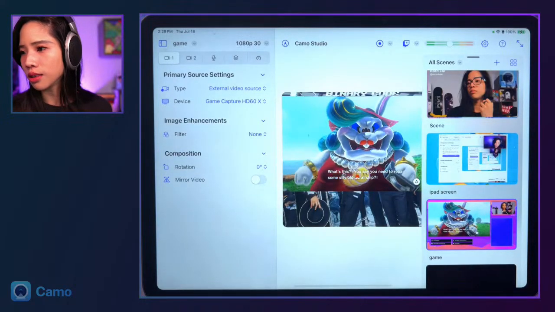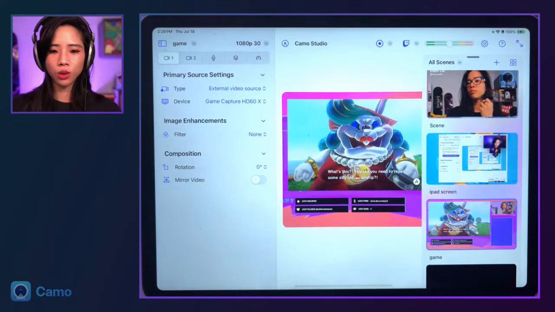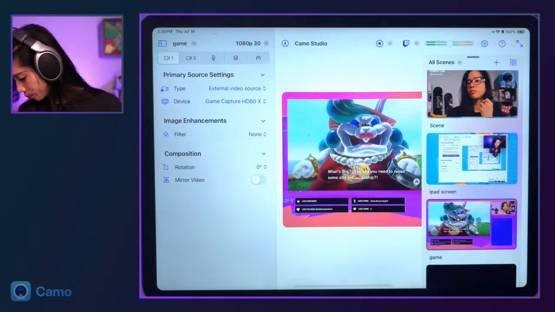And oh nice, my Nintendo Switch did not fall asleep yet.